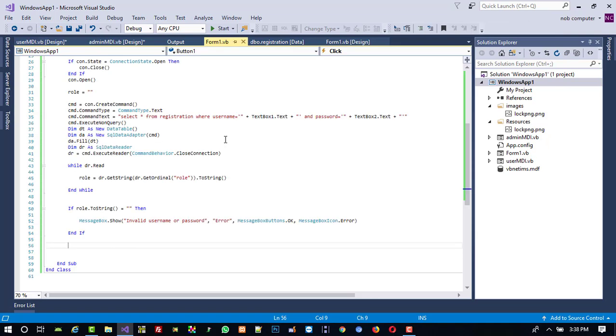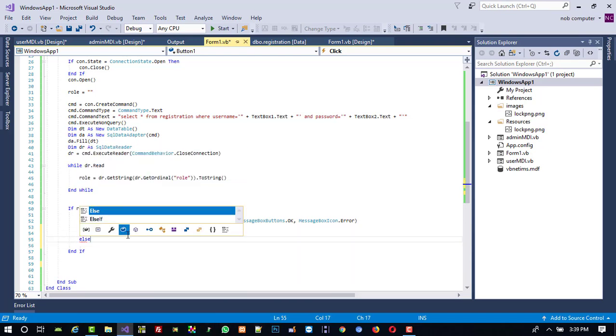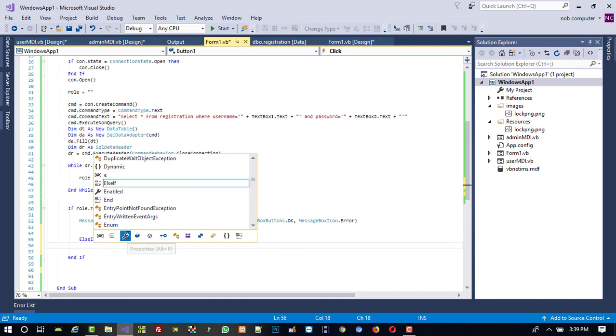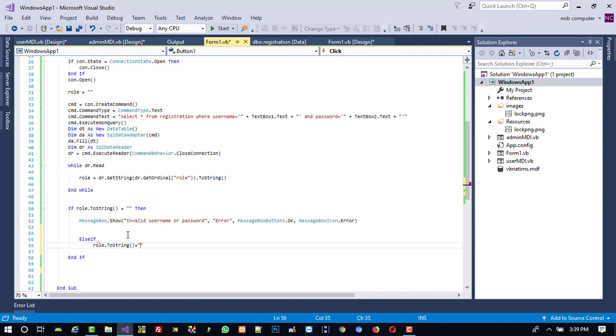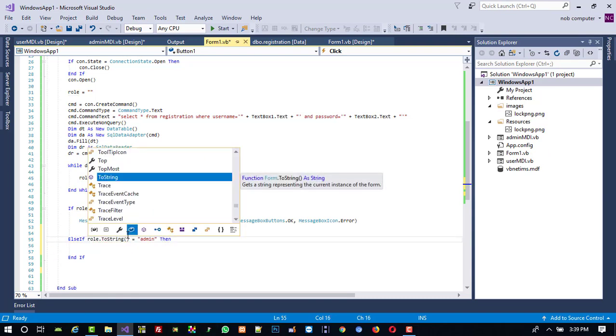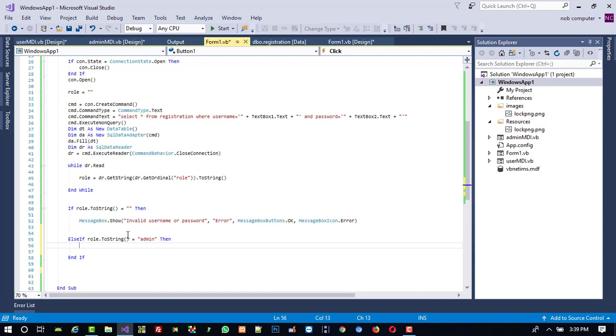That's good. Now again here we need to write else if role.ToString is equal to admin, then now we need to take one more else if. So I am going to just copy and paste. Here I am going to take user.